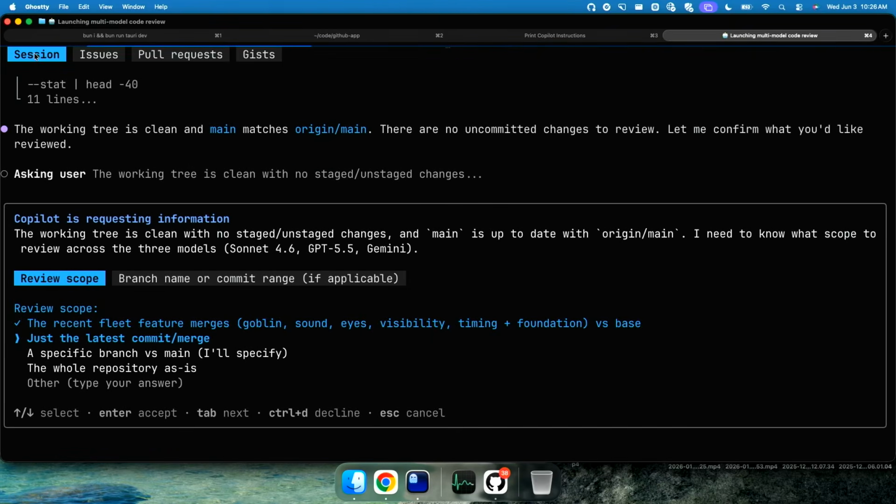Let's see. Oh, this is really cool. This is what's called elicitation, when the CLI detects that there's some ambiguity. I ran this /review command, and it's expecting that I have commits that are ahead of my base ref, or I have unstaged or uncommitted changes. In this case, I'm just on main, so it's asking me what I want to do: review the whole repo, a specific branch, just the latest commit merge? I'm going to say, let's just go ahead and do the latest commit and merge.